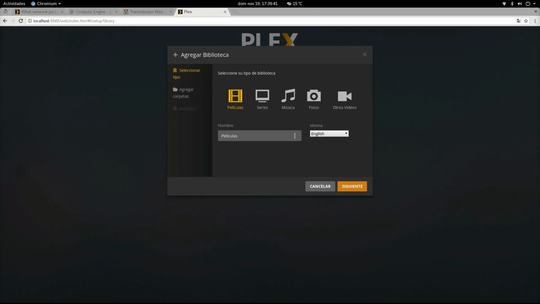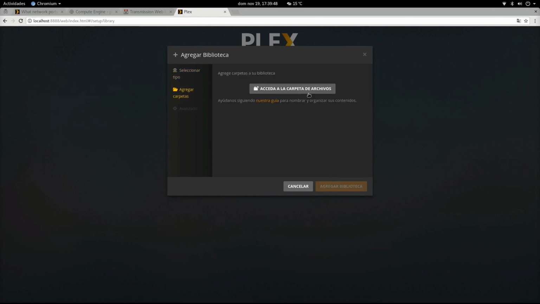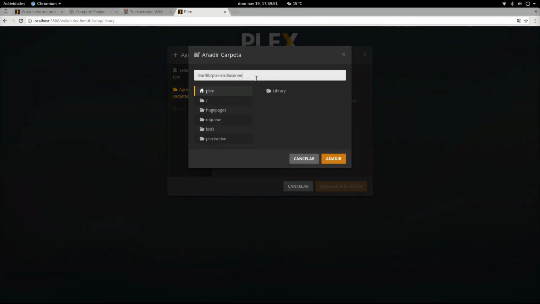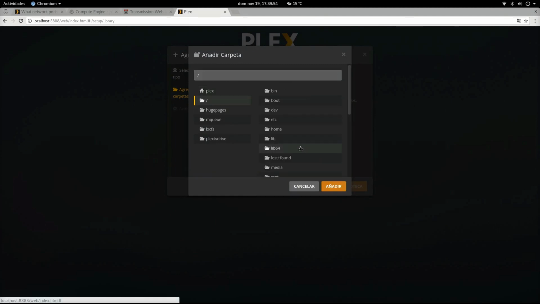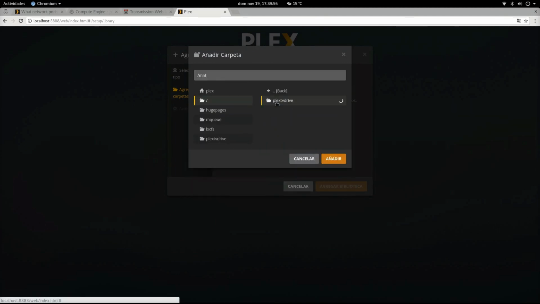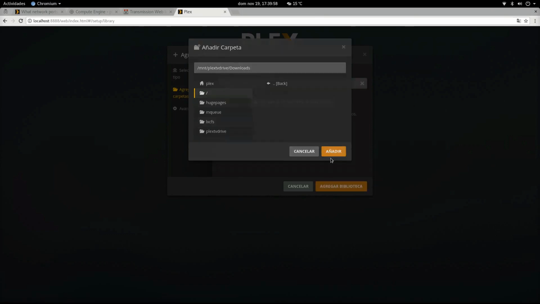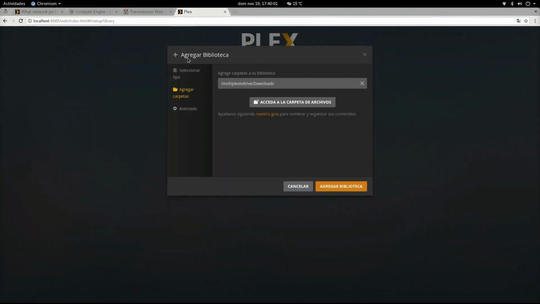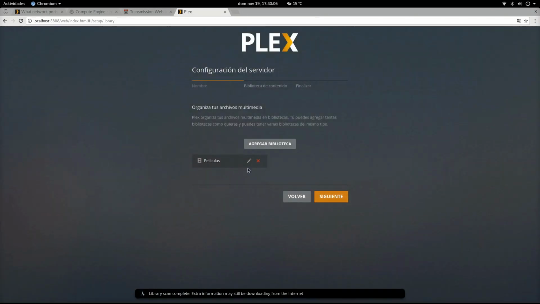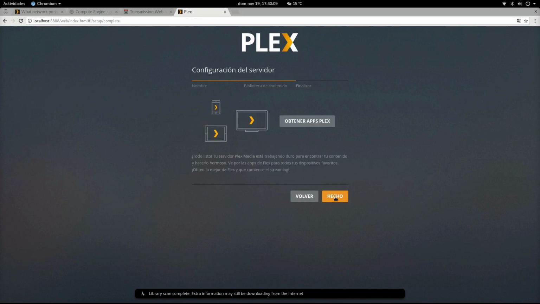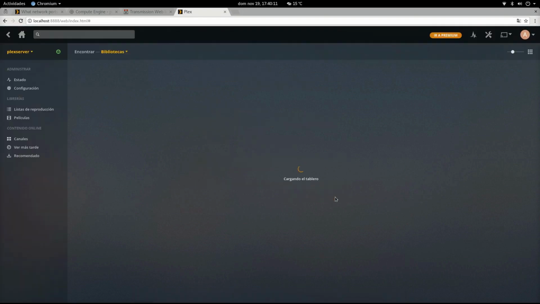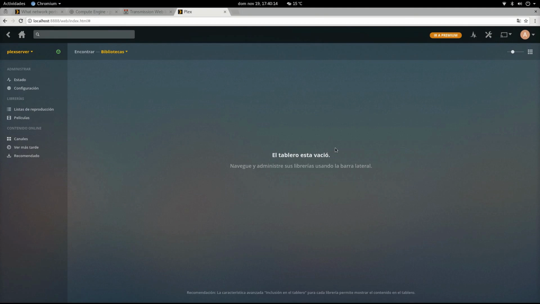I'm going to add a library here that is just going to be called movies, and next we will tell which folder it is. If you remember, we mounted the Plex TV drive and the downloads, so everything that you download through Transmission will appear here. So add library, and this is everything that I'm going to do. I'm just going to press next and then done. So this is a functional Plex server.